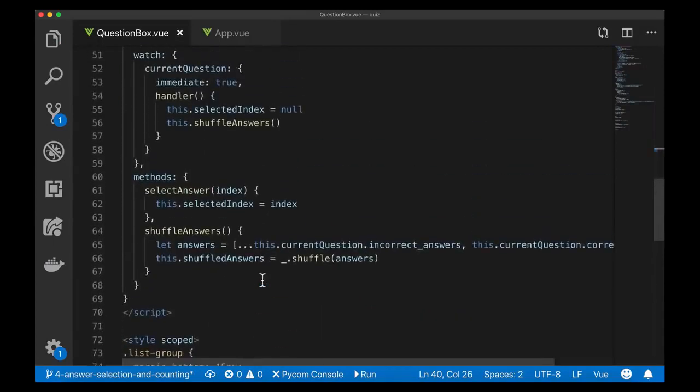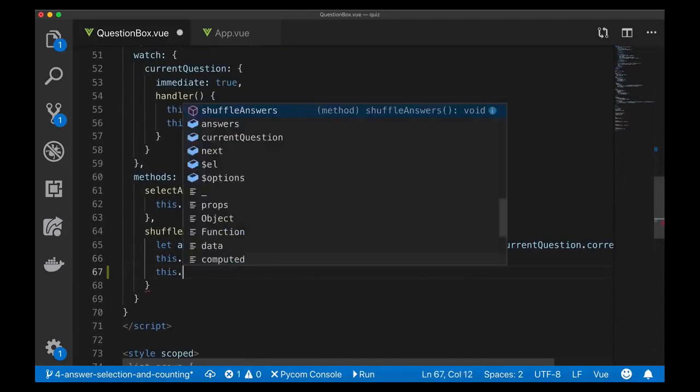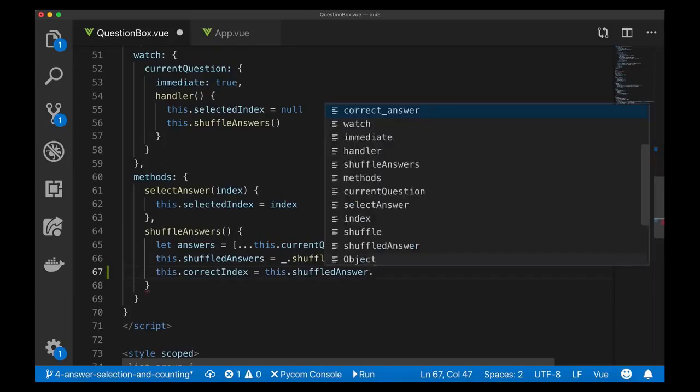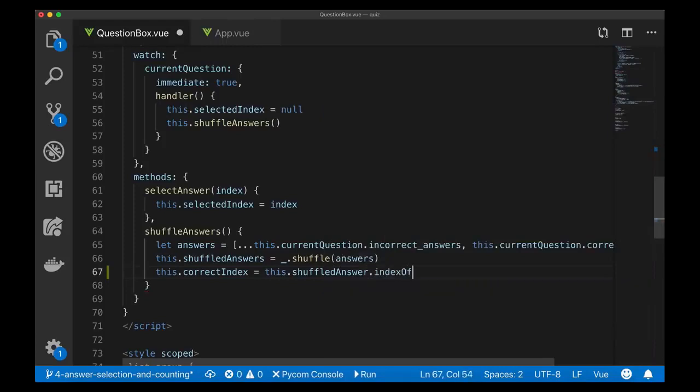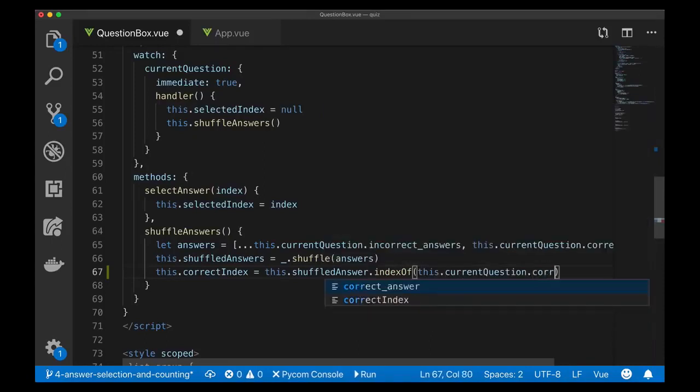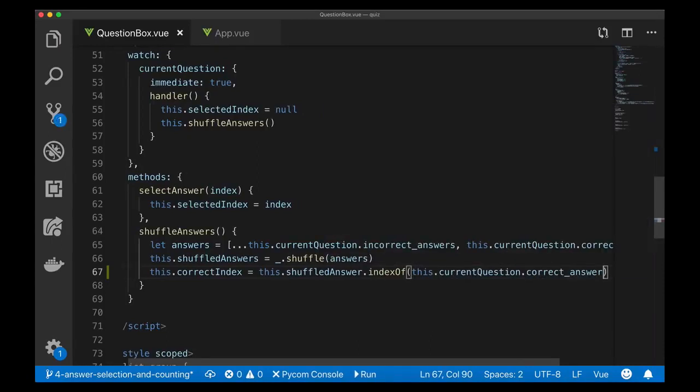So I'll go down to my shuffleAnswers function, and I'll say this.correctIndex equals this.shuffledAnswers. Inside the shuffledAnswers array, I want to get the index of the correct answer after it's shuffled. So I'm going to use the JavaScript property indexOf on the array, and then I'm going to say it's the index of whatever the correct answer is. So I already have the correct answer stored in this.currentQuestion.correct_answer. So now this should keep the correct answer so we still know it, even though all the answers are shuffled together. So let's see if this is working.